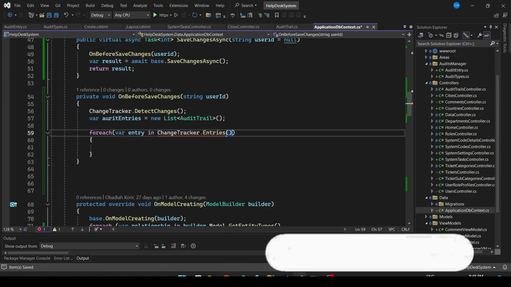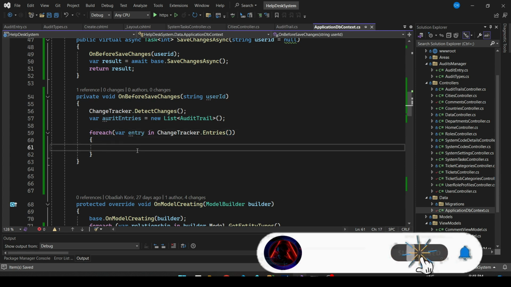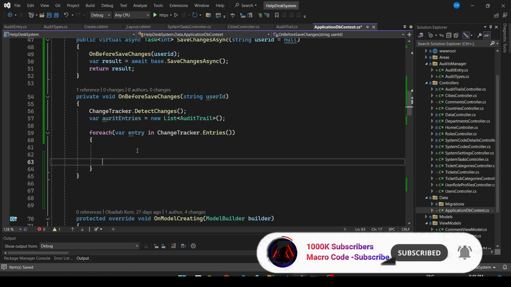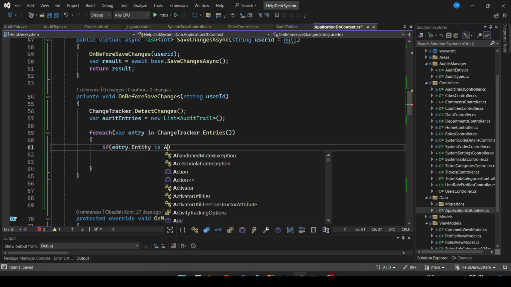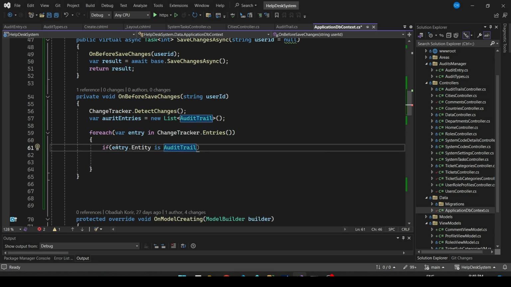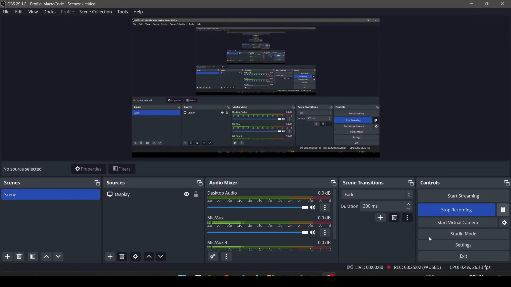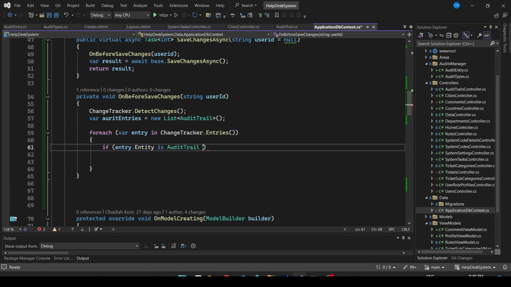This is actually a method. So if you do that, it will get all the entries. Then now inside here is where everything begins. So we say if entry dot entity is audit trail, then we need or, so we need to do or, sorry. So we need to say audit trail, then we say or. So we do or.